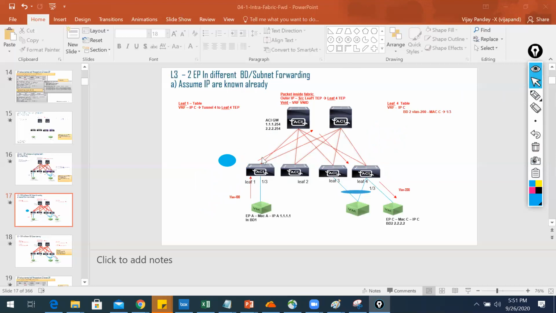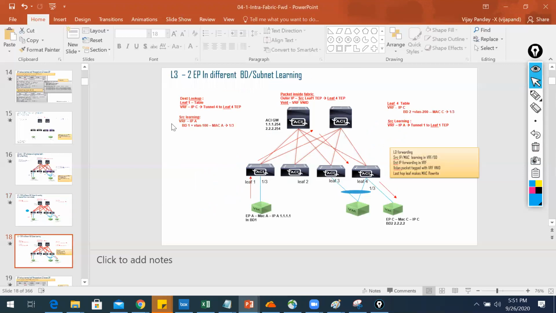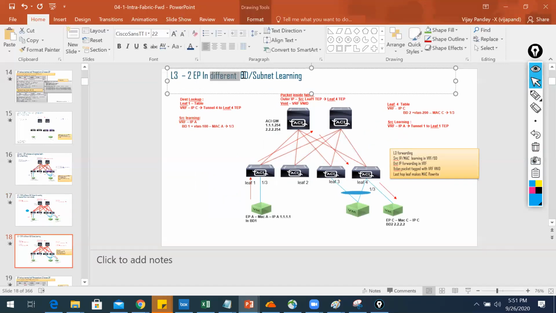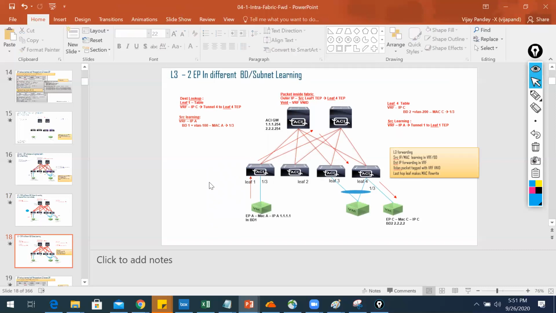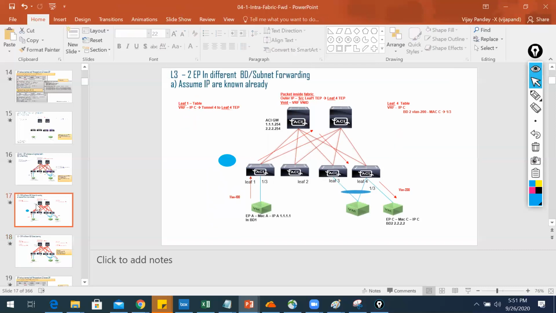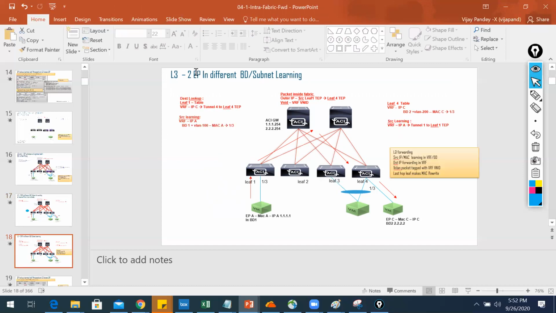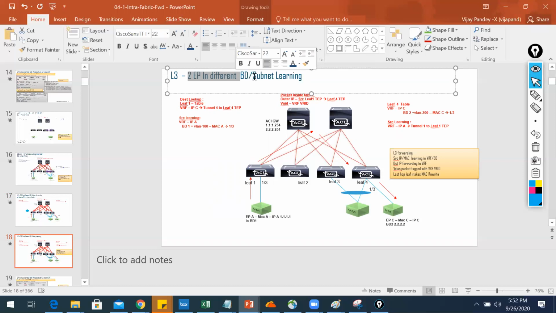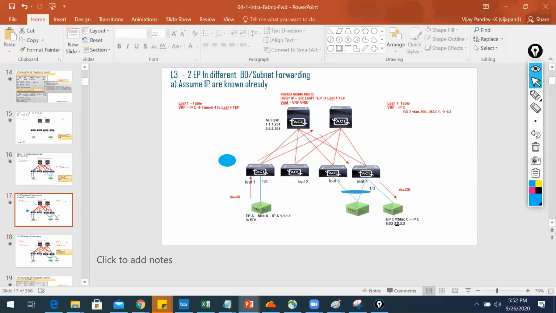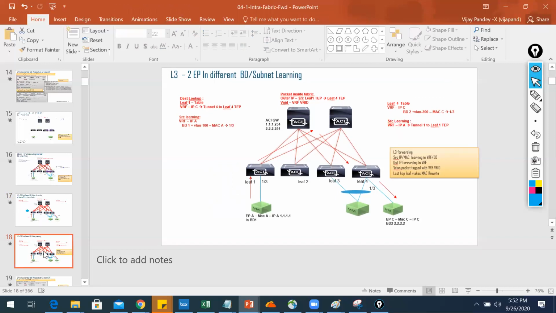What if the packet is unknown for L3? Suppose the packet is in a different BD. So this was the same subnet. This was not the same subnet. Two different subnet forwarding. This is unknown traffic. IP packet inside the VRF ID. So what will be the packet flow of this packet?